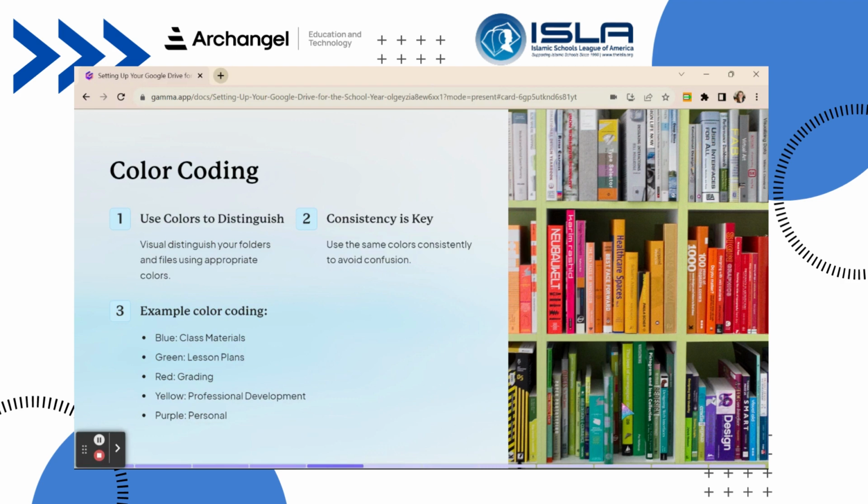And so if you don't have your Google Drive labeled by subject, you can label the color coding. So, for example, blue might be class materials, green might be your lesson plans, red might be your grading. However you choose to do it, just make sure that you are consistent.